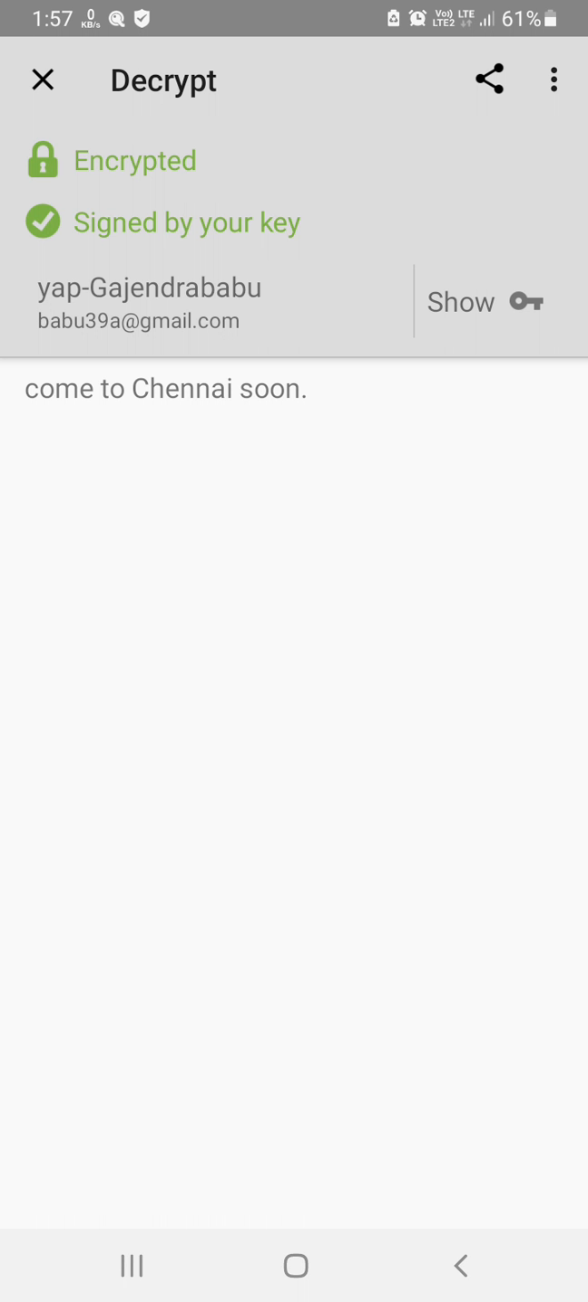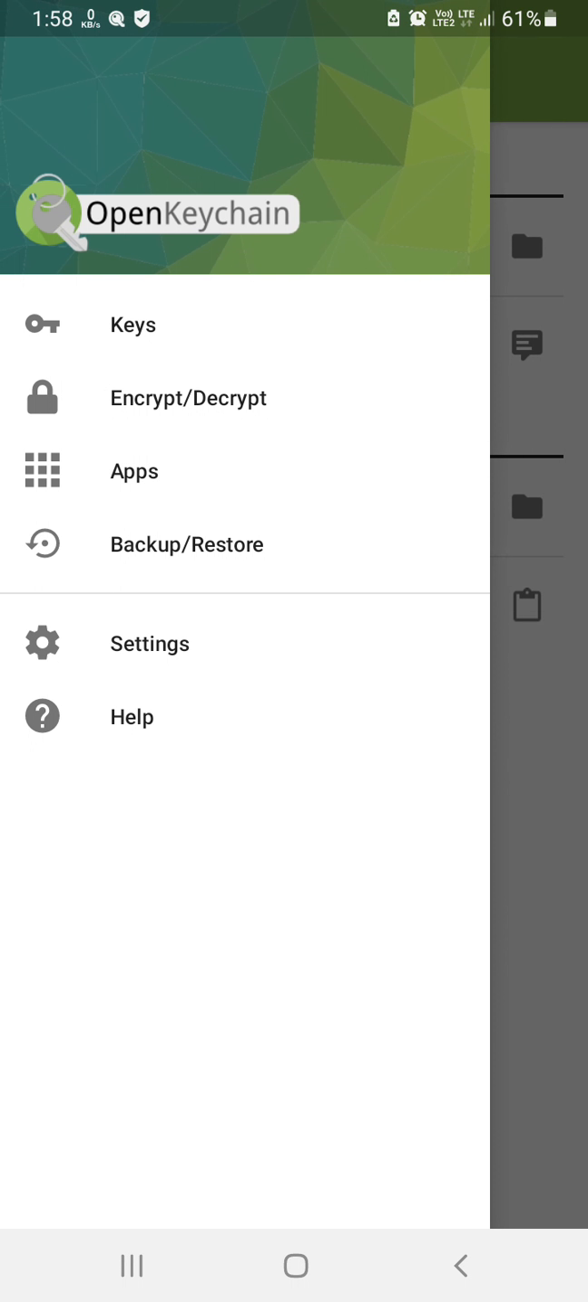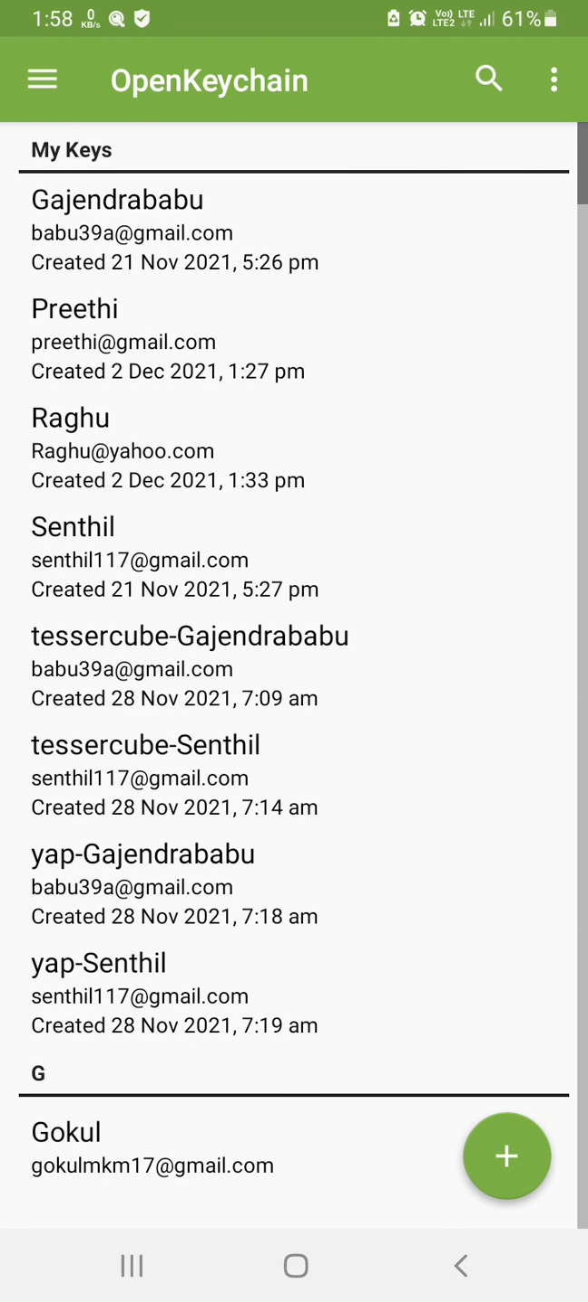So what does it mean? It means we have successfully transferred the key Raghu from YAP to OpenKeychain. You can do a similar thing from OpenKeychain to TesserCube. TesserCube is also an application. You can download it from the Google Play Store. You can do a similar thing from OpenKeychain to TesserCube and TesserCube to OpenKeychain.